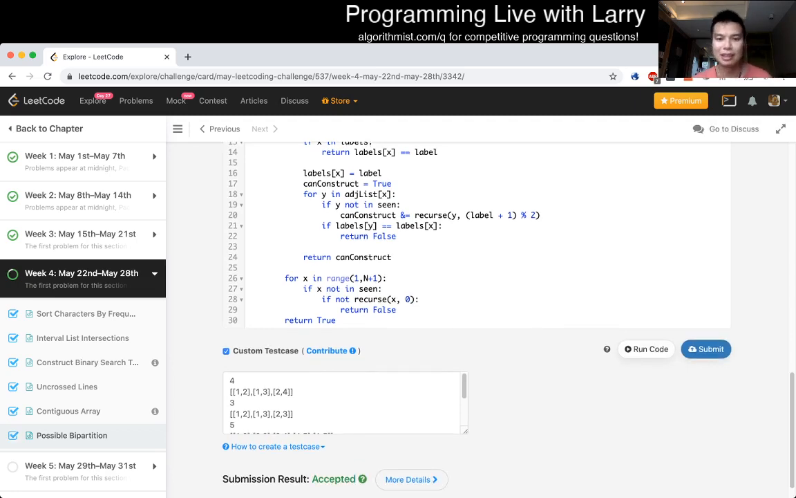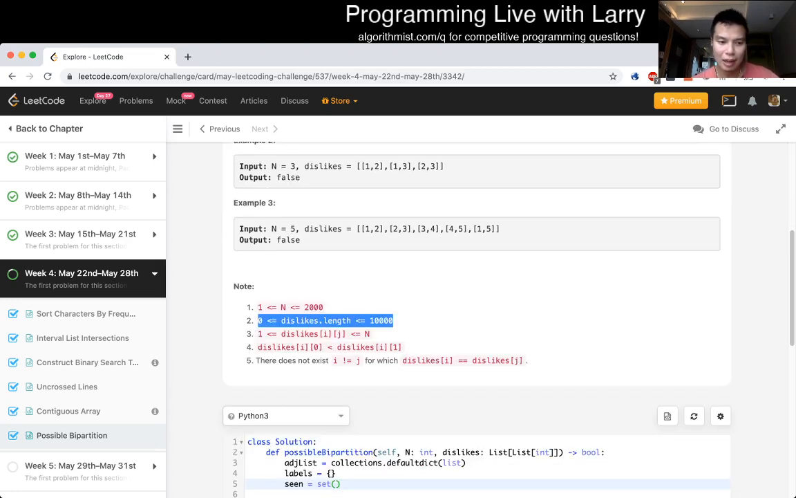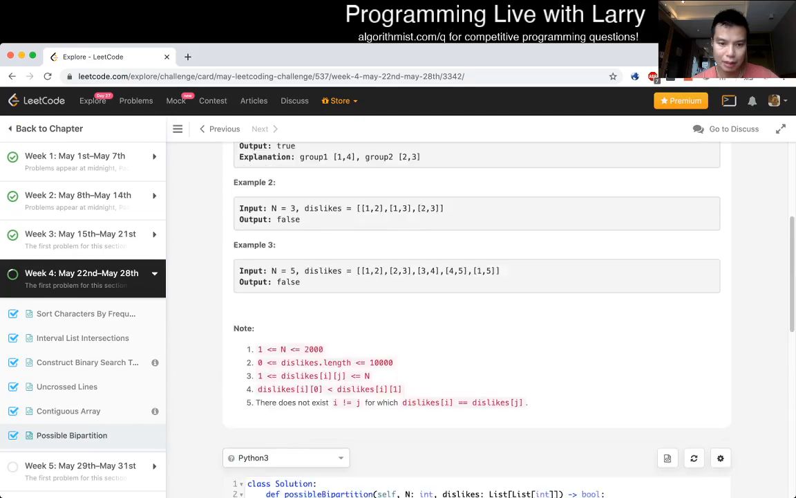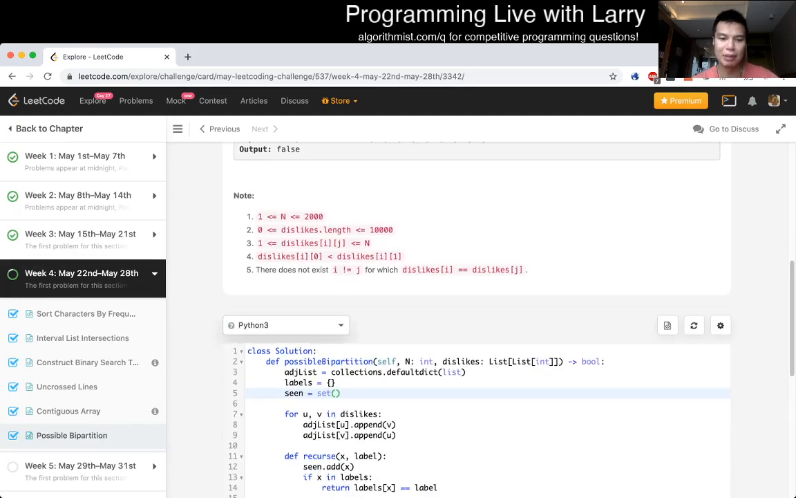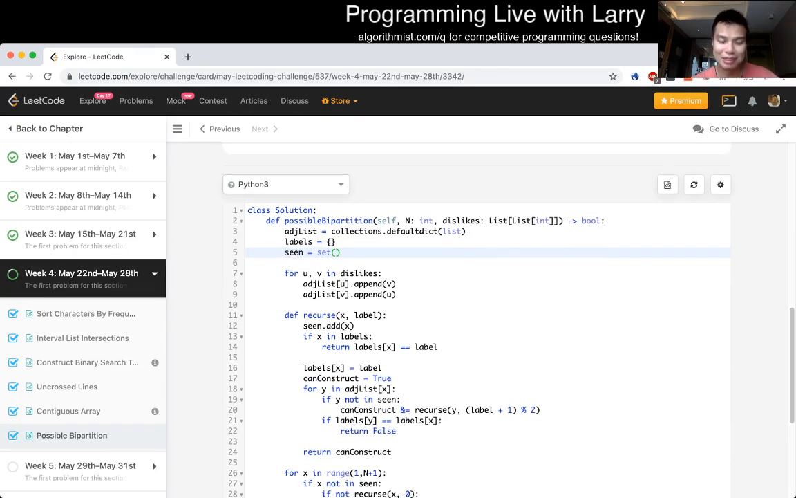Okay, cool. Yes. So this is a fun problem for bipartition. I haven't done this in a while, actually, but let's analyze the complexity, the runtime, and the space complexity.